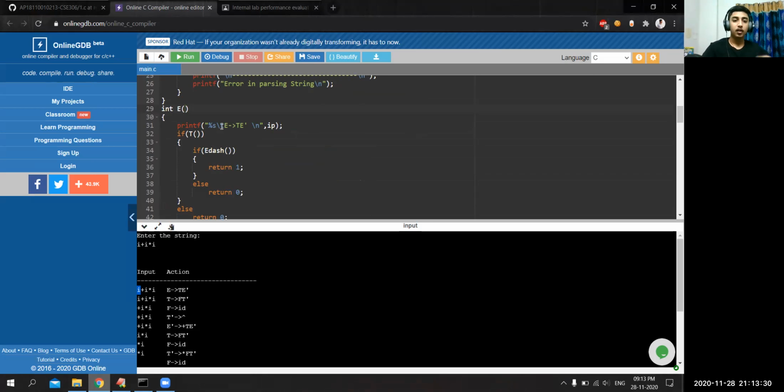You call E. You first print the first production by default. So in the action, this line will always be printed, whether it's a successful pass or an error pass. The entire input will be printed, and the first starting variable's production will be printed. Now the production says E becomes TE dash. So you call the T function and the E dash function. You first call T, and within that you call E dash.